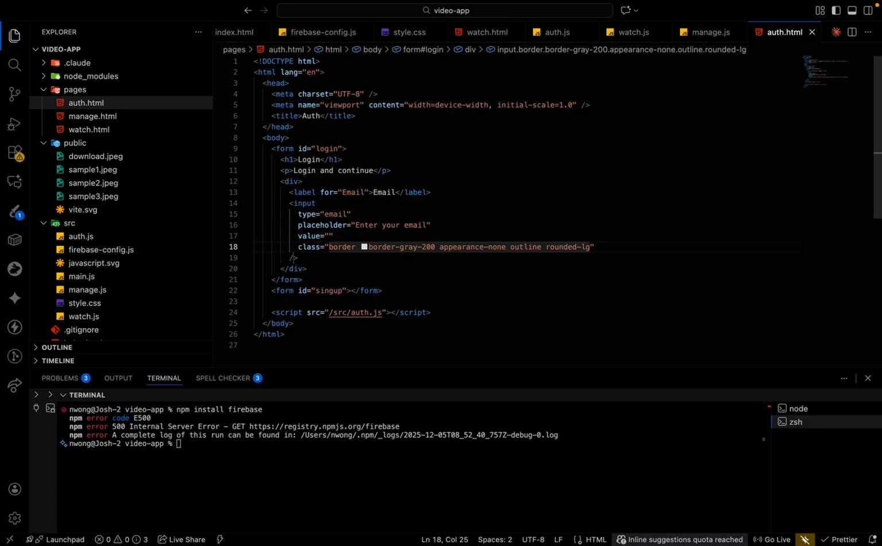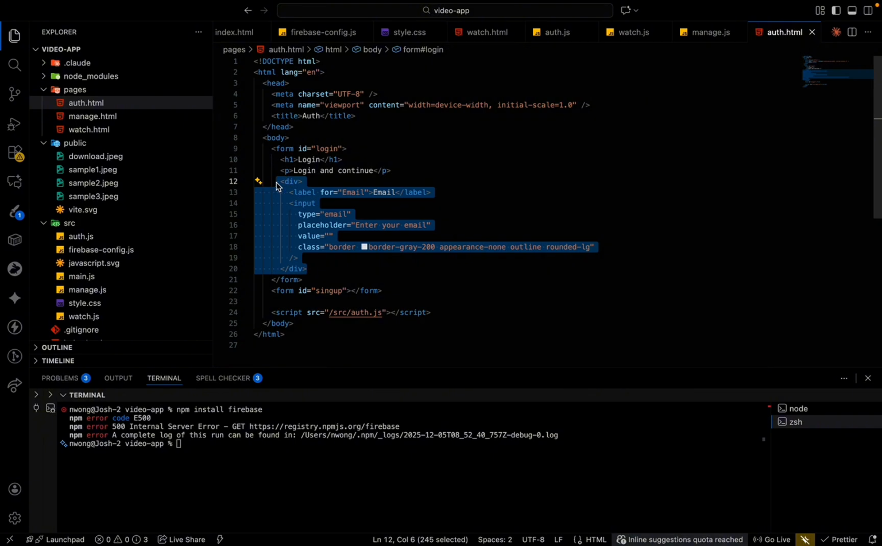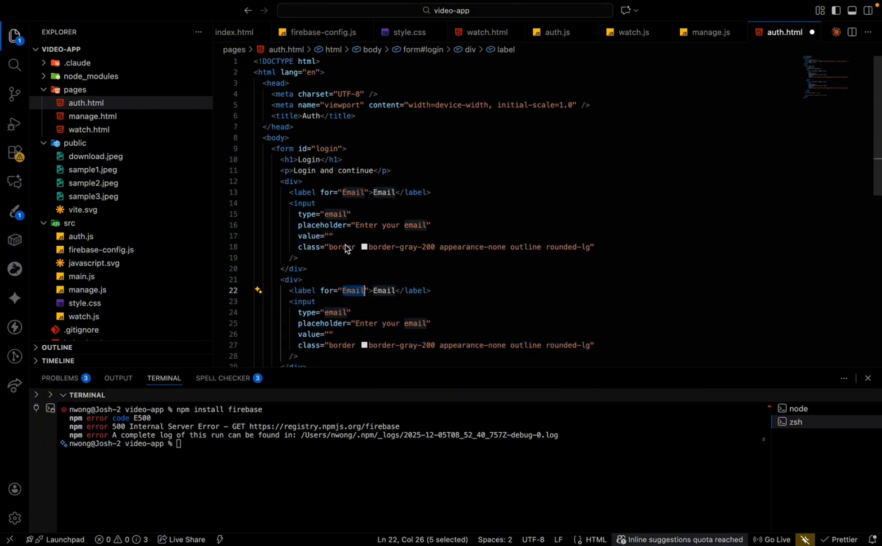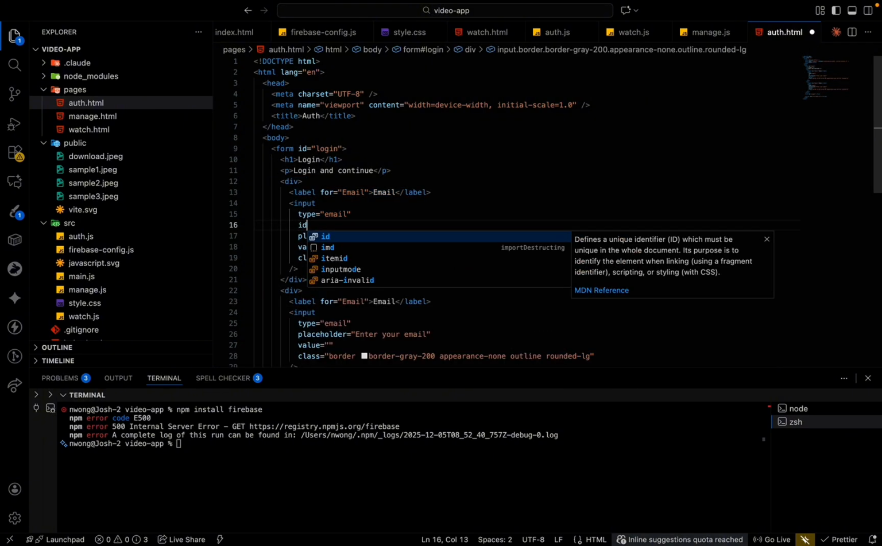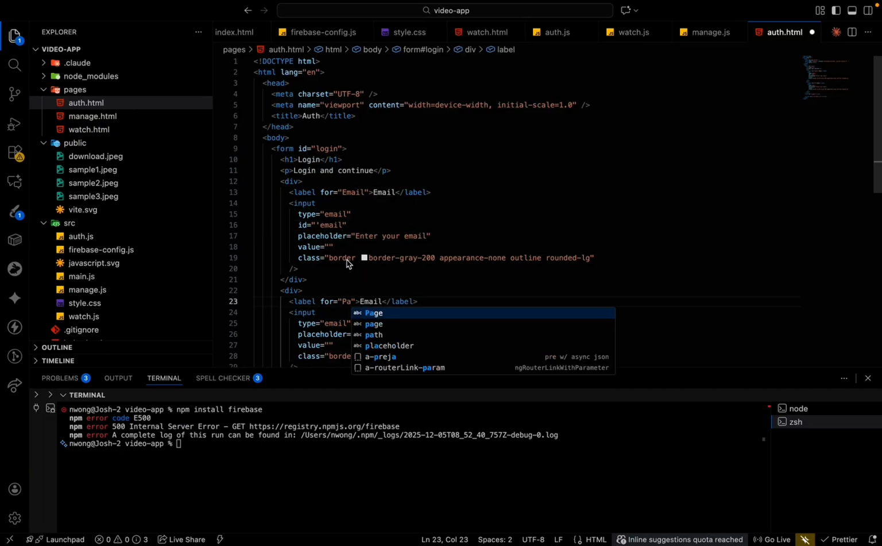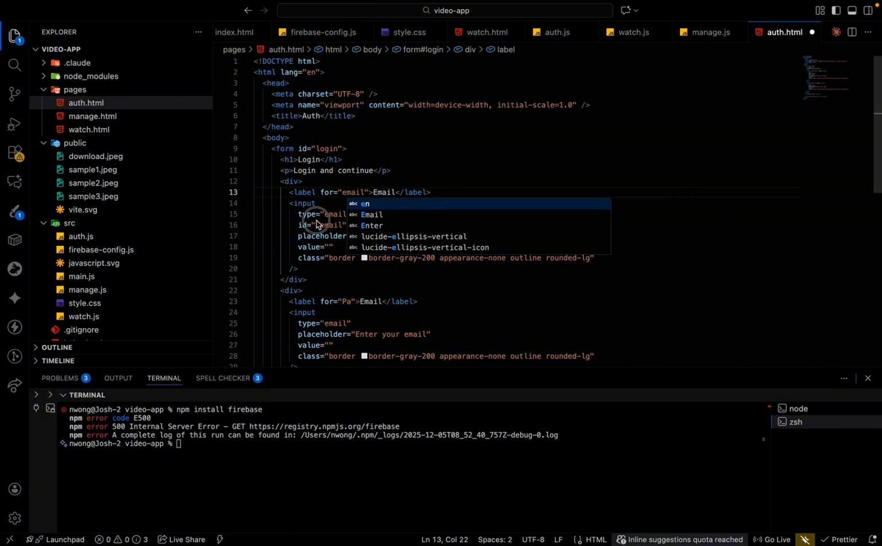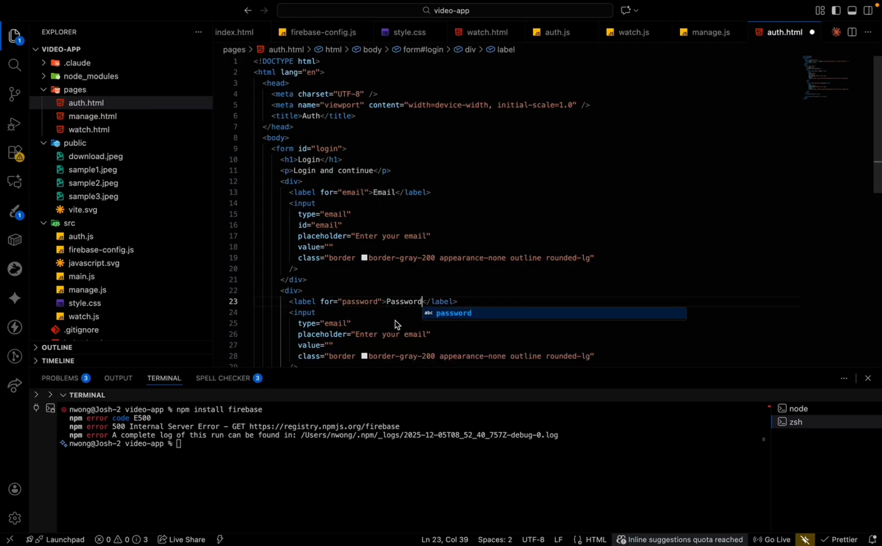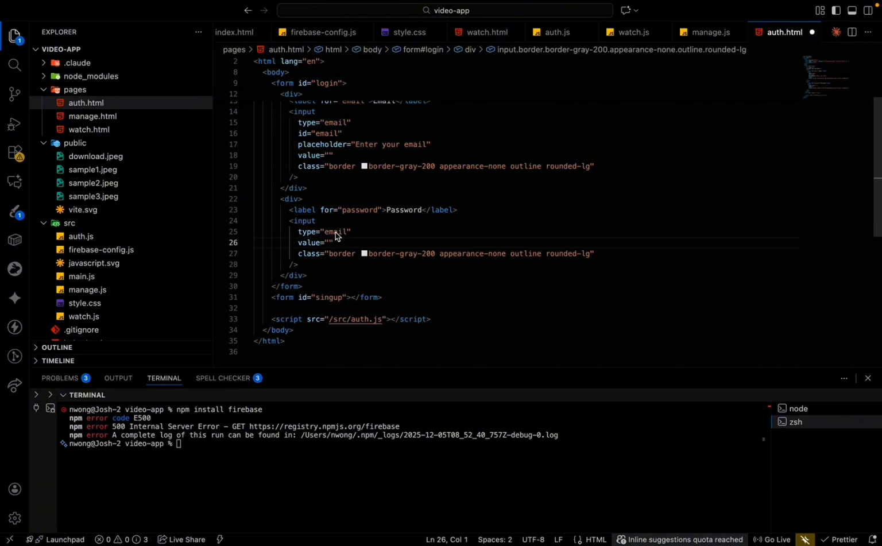Okay, we don't need border one, border is enough. Then this also needs an ID of email. Then let's also define for... okay, no, this is supposed to be small e, not big E, because the ID here is small. So this is also going to be small for password. Then we're going to say password. Since this is a password type, we don't need a placeholder.